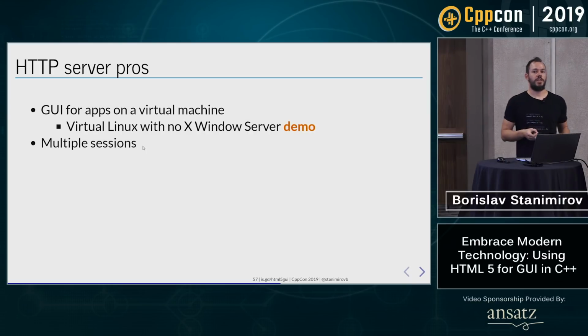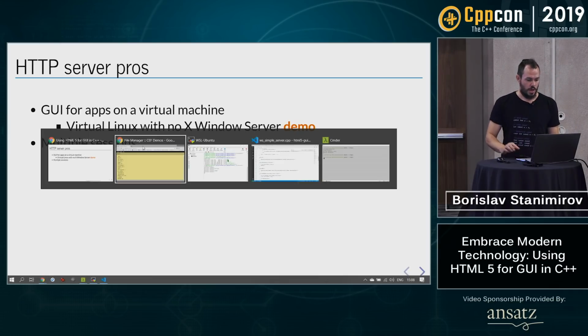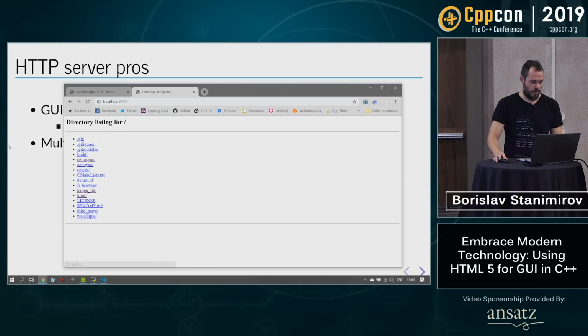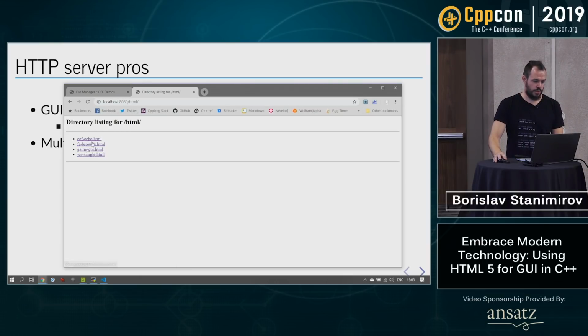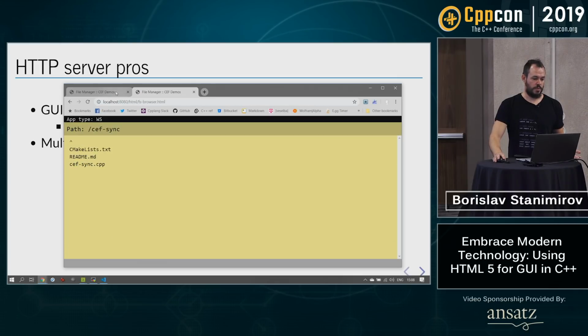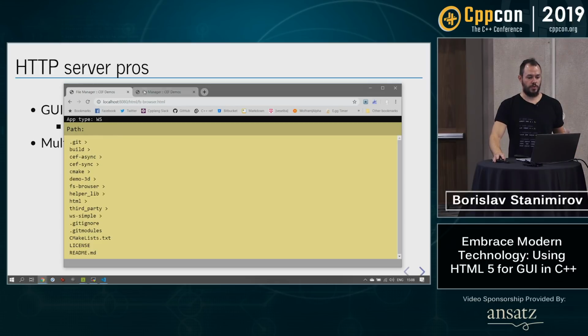You could have multiple sessions. Like the demos that I have, they support multiple sessions. So I could go here and open the same application and see they're the same. So different tabs of my browser have opened the same application, and they do different things.